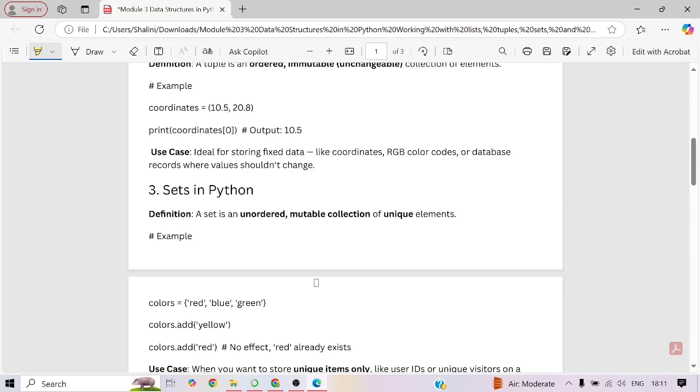Yes, most important thing, because as we have discussed, lists are defined by square brackets, tuples are defined using parentheses, and sets are defined using curly braces. They are mostly used when you want to eliminate duplicates or perform mathematical set operations like union, intersection, etc. Because sets are unordered, they do not support indexing or slicing, but they are highly efficient for membership testing and eliminating duplicates.